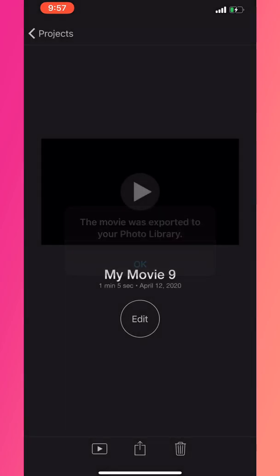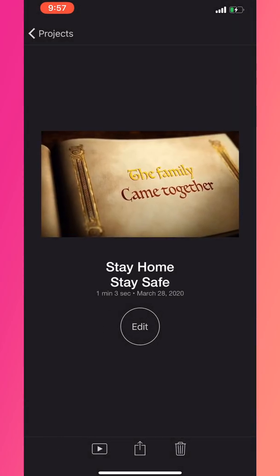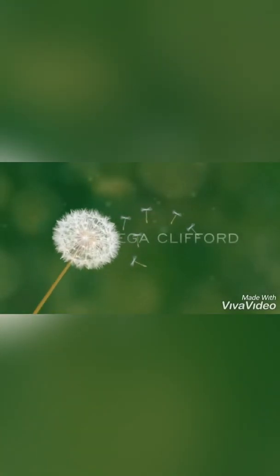This is basically an example of me changing the music from the soundtrack to the music of my choice. You can also use iMovie trailer for your intro to your YouTube channel, which is what I do with it.